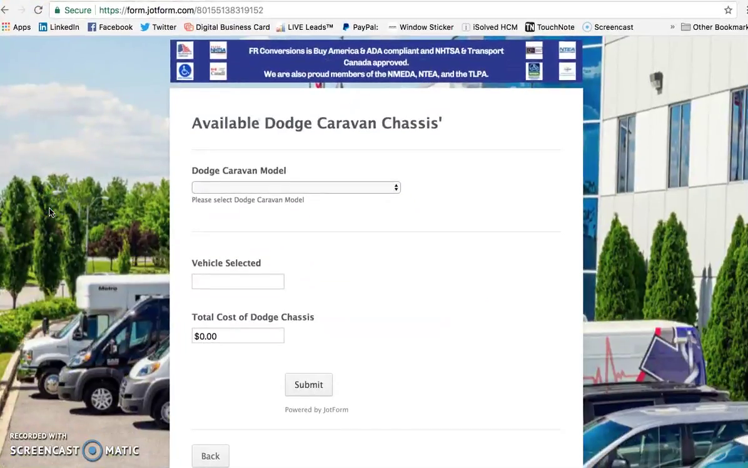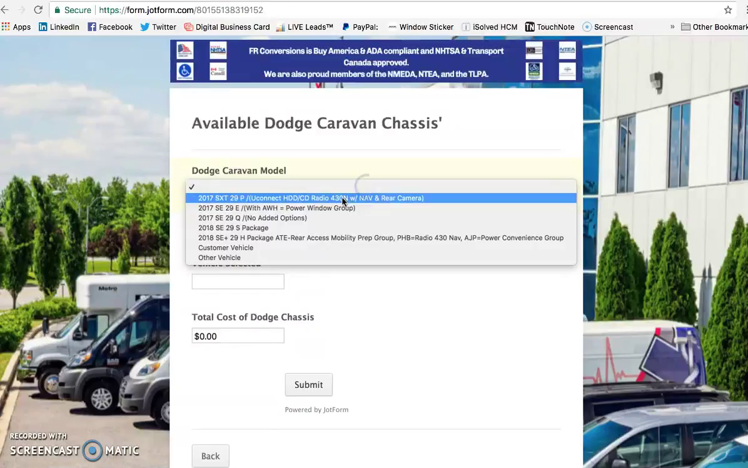Okay, so welcome to video number 4. Now we're going to start launching into the chassis specifics that we're going to add in, like all the different options and available features and benefits to the vehicle we're going to select. So we're going to go through and just select the first one, which is the 2017 SXT.